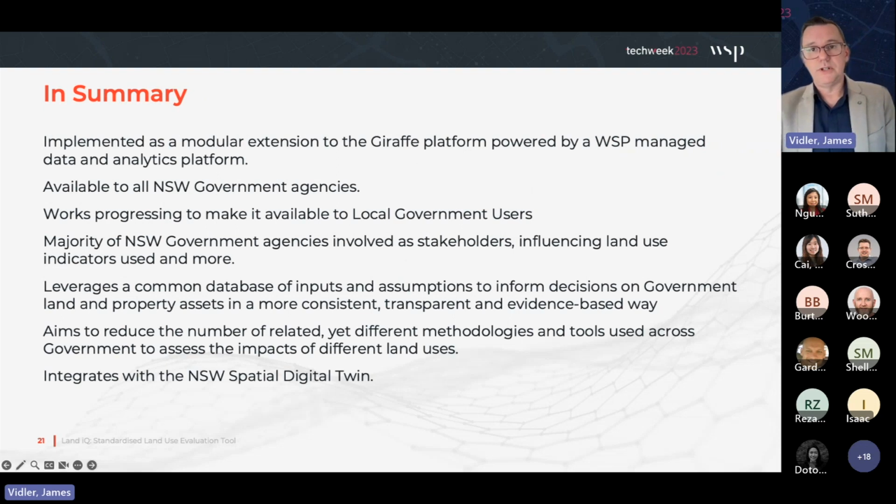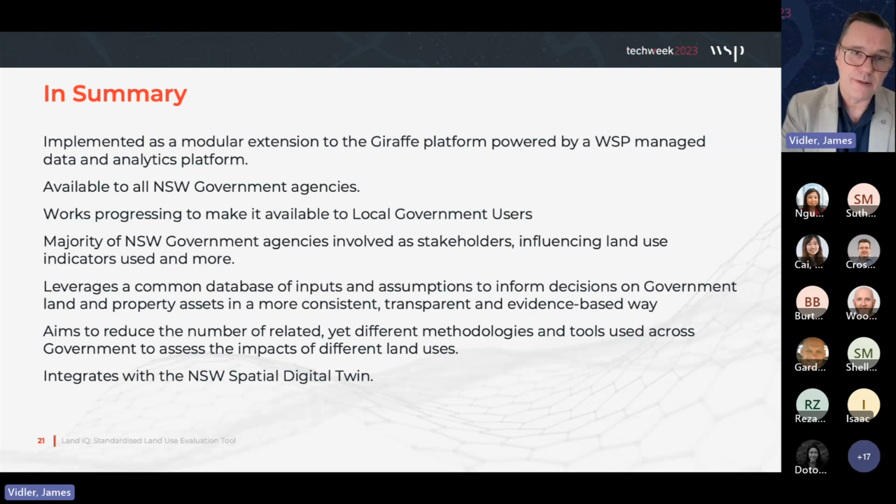So I realised I've kind of raced through that. So in summary, what Land IQ is, it's the Giraffe Platform, a software as a service platform, powered and managed by the data analytics platform that WSP have built.